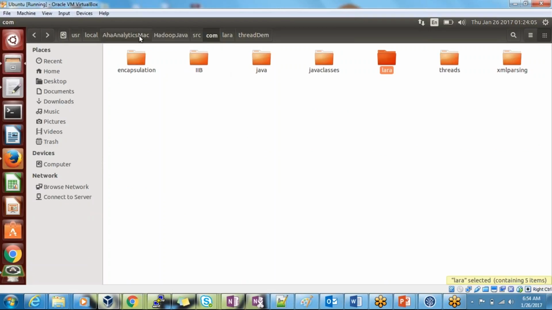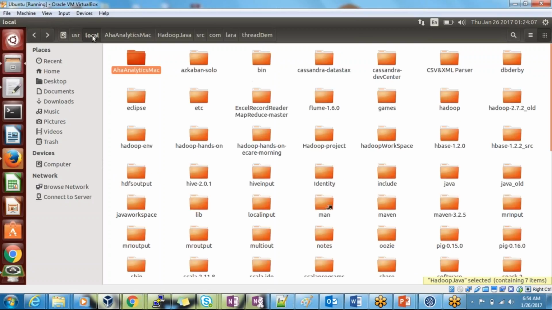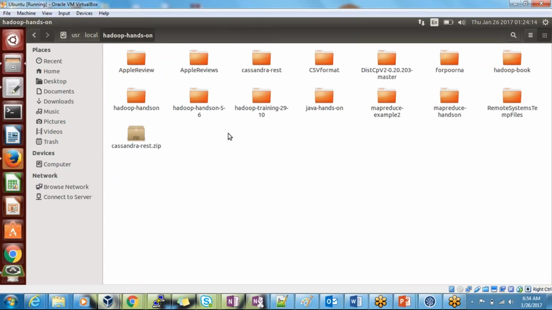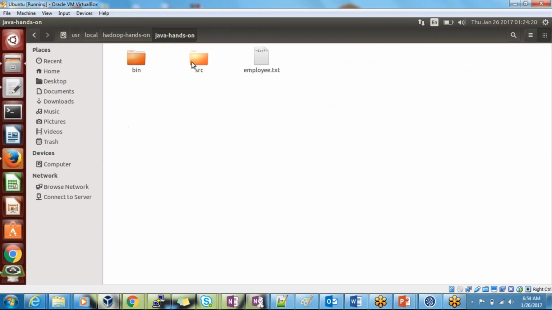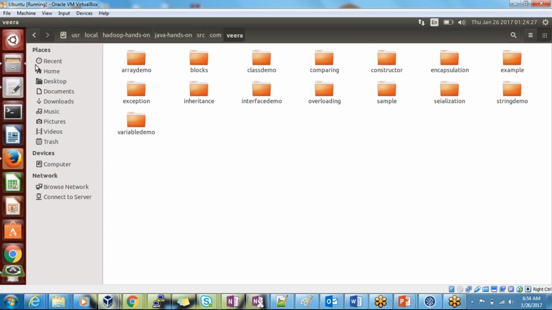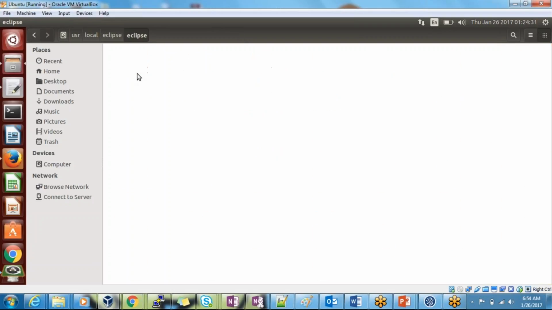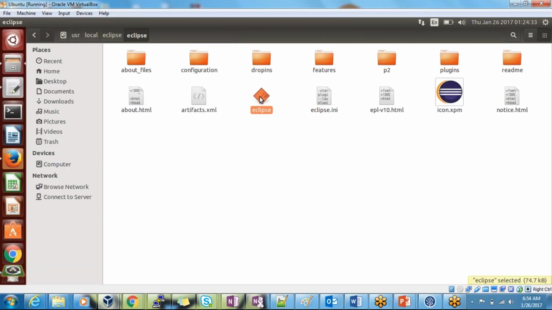What I'm going to do in our project. What is our project? I think Hadoop hands-on. In that, inside the Hadoop hands-on, what is our Java hands-on? In that we have com. Okay, let me see that so you don't get confused. Go to Eclipse. Start Eclipse. Anyway, your Eclipse will show you what package you are using, what project you are using.